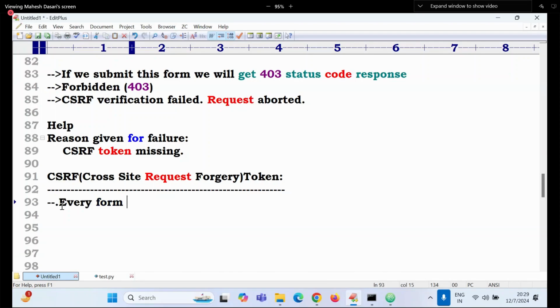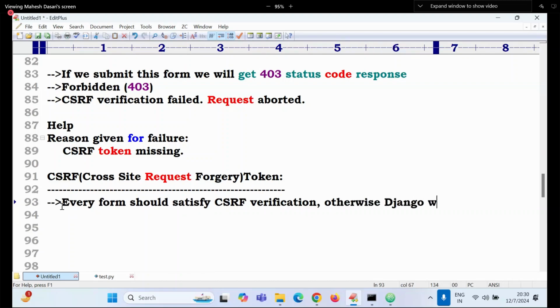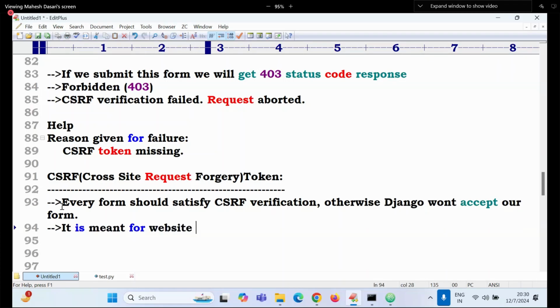Every form should satisfy CSRF verification. Otherwise, Django won't accept our forms. It is meant for website security purposes.